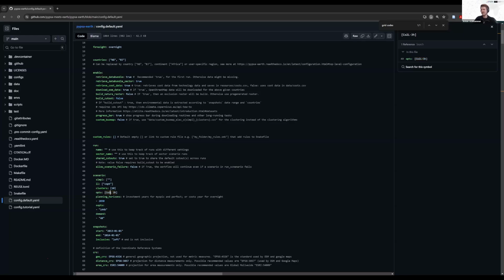Then there is another thing behind it, which in this case is 3 hour. This is the time resolution of the model. So if you want to model the power system of a certain country with 3 hours, you would have a 3-hourly resolution. Basically, every 3 hours, the supply has to match the demand.